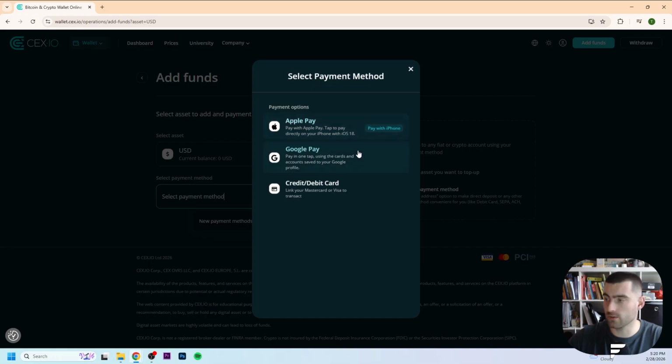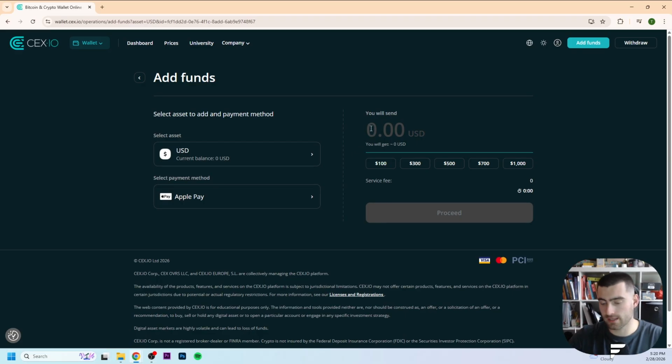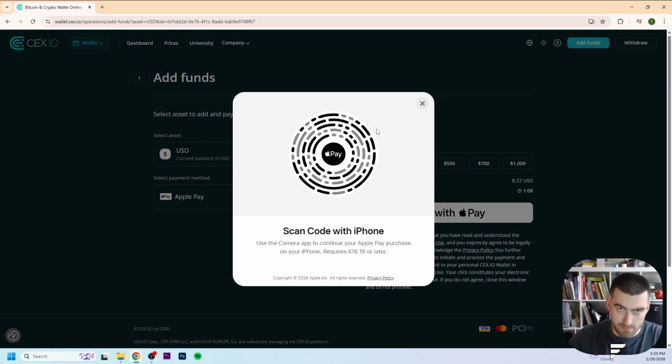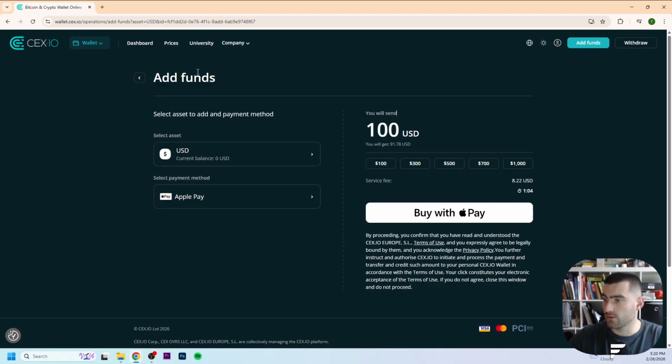What we can do is select credit or debit card, Google Pay or Apple Pay. Select Apple Pay, fill in the amount that we want to put into our account. Then we click here on Apple Pay, and then we can pay from our phone. Make sure that you do that, and then after that we can start trading, because we created our account, verified our account, and now we are trading ready.